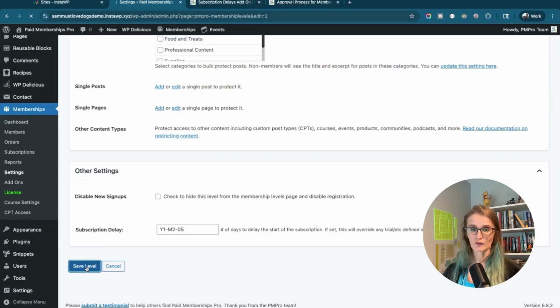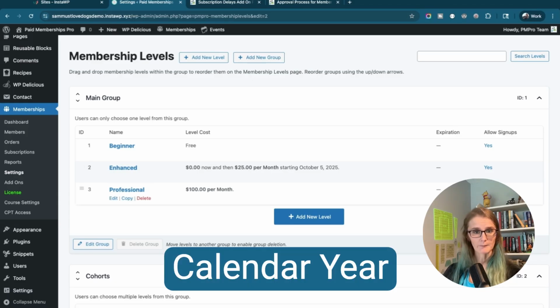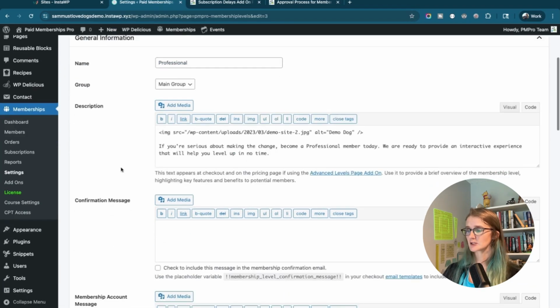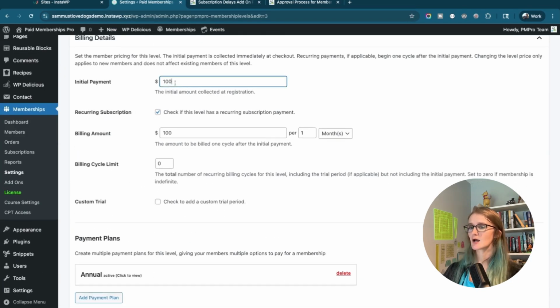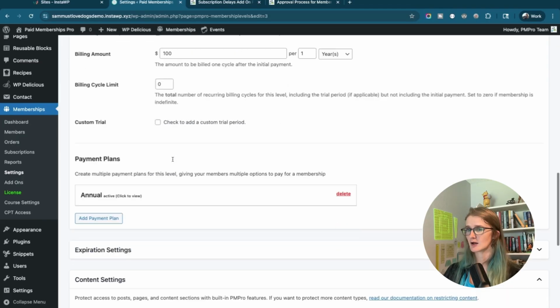So if we save this level, it says that it'll be $0 now, then $25 per month starting October 5th. And then every 5th of the month is when that person will have their subscription renewal. For the calendar year membership, I'm going to edit my top tier membership. This is my professional. It does say $100, but I'm going to remove this initial fee, make it $0 initially. And instead of $100 per month, I'm going to change this to year. So it's $100 a year.